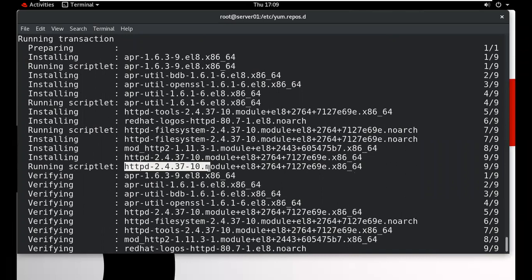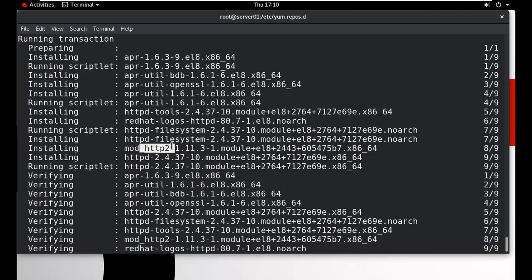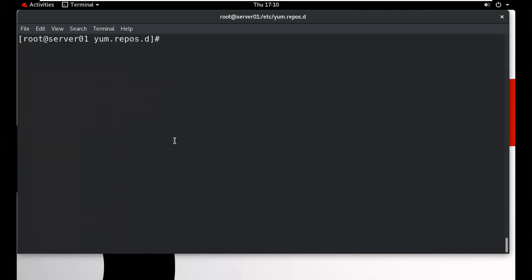It will install the package. These are the dependencies. After installing these dependencies, it installed the main packages. This is the main package, HTTP2. Okay, so this is the functionality to create a Yum repository database.